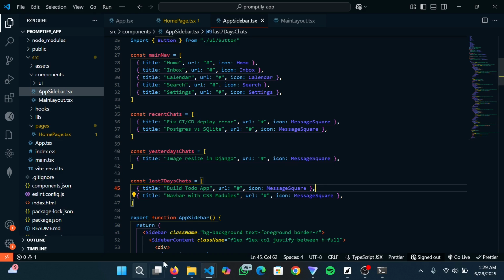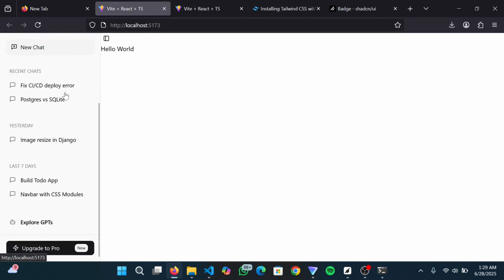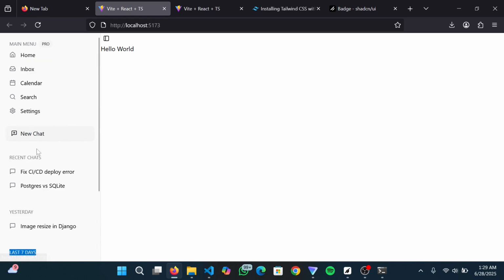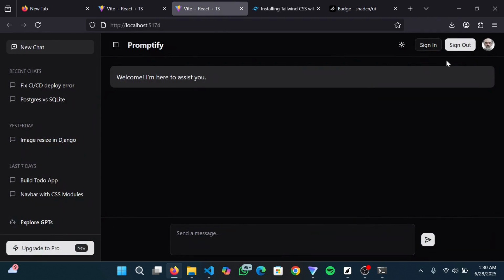So let's see what we have on the page. Here we are. Yeah, so you can see now we have something that looks like a ChatGPT kind of sidebar. We have the recent chats, yesterday's chats, last 7 days. Don't worry, the source code is live in this video's description. So we've gotten the sidebar. So right now let's go get this nav bar. This nav bar we have here. Let's work on that next.